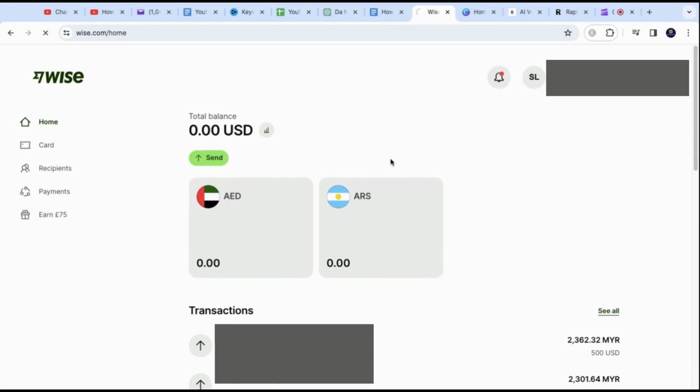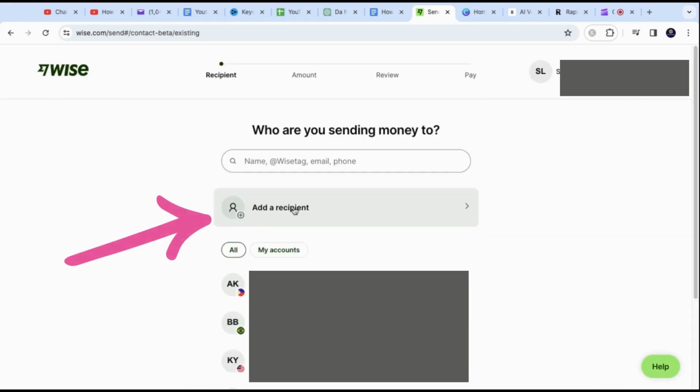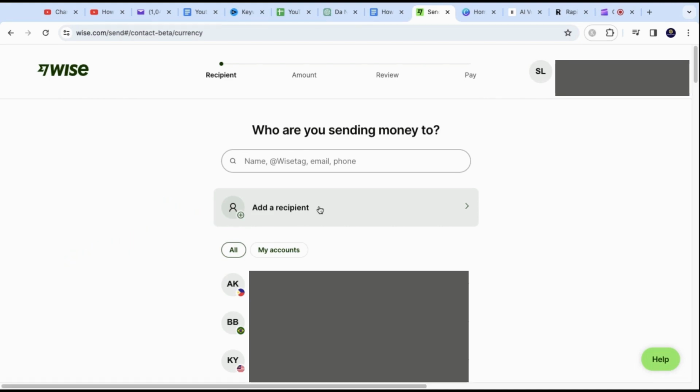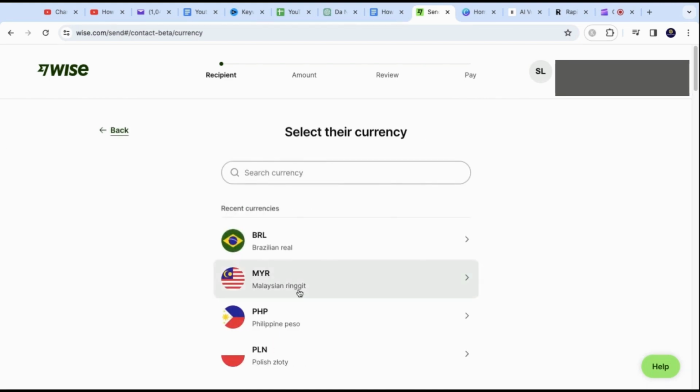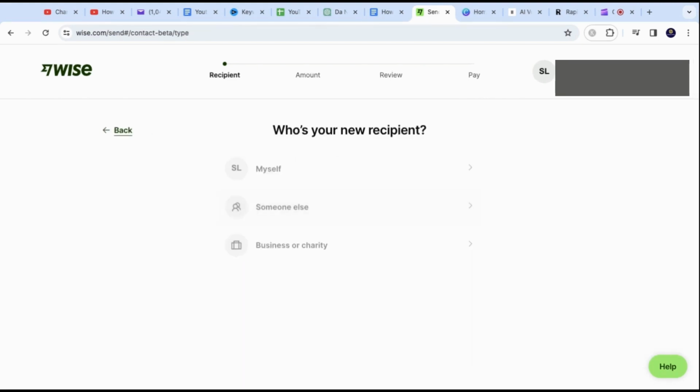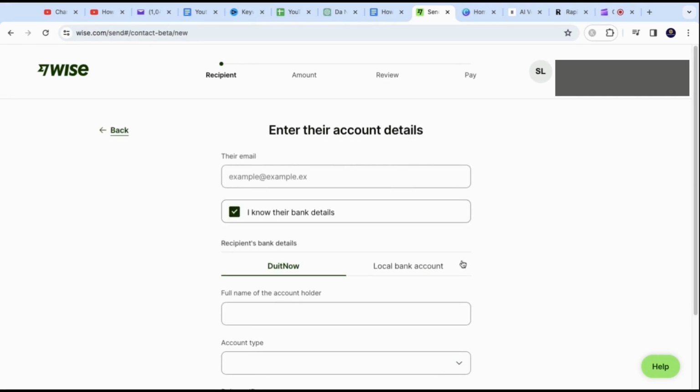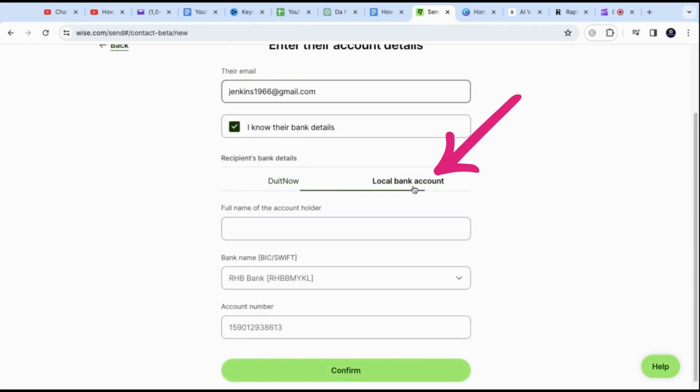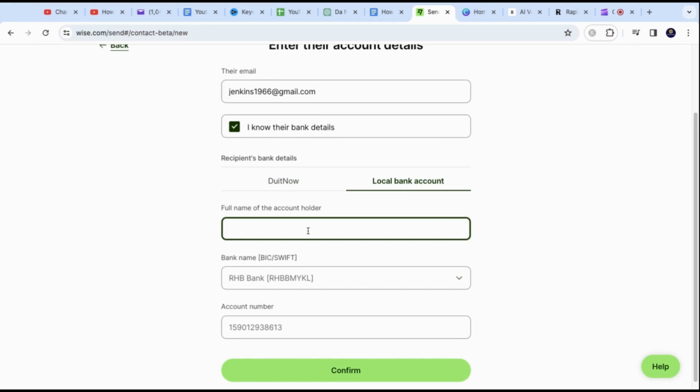If you are sending to a new person, you will need their full name, bank details, including SWIFT code or IBAN plus bank account number. If you don't know the bank's details, you can search on Google the bank's name plus SWIFT code or IBAN number. Type in their email, full name, bank SWIFT code, or IBAN and their account number.